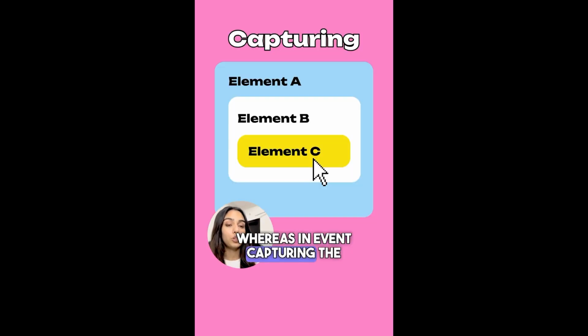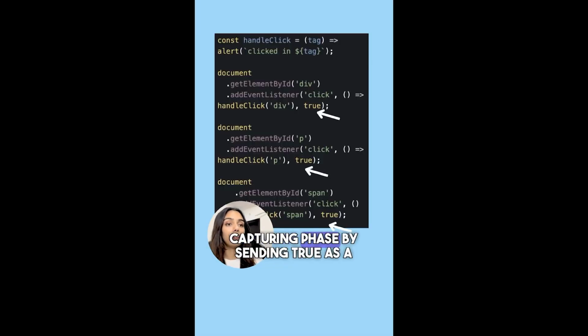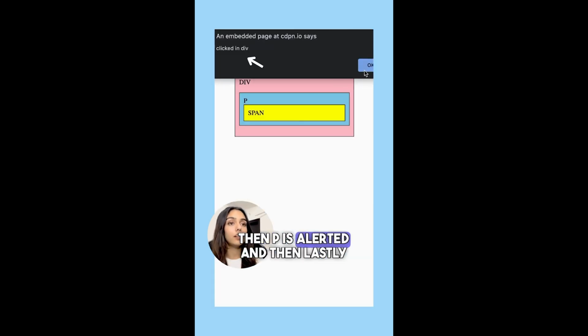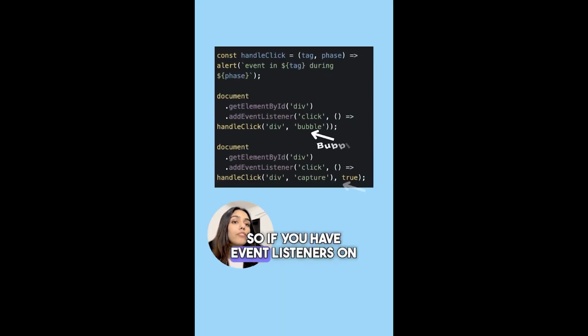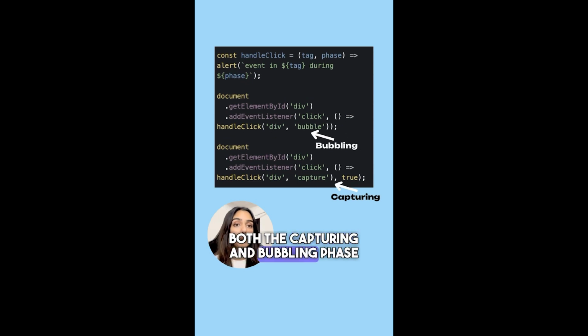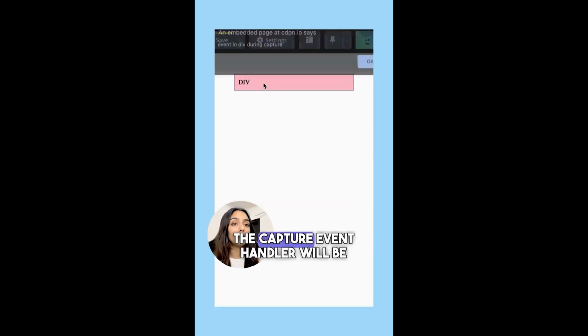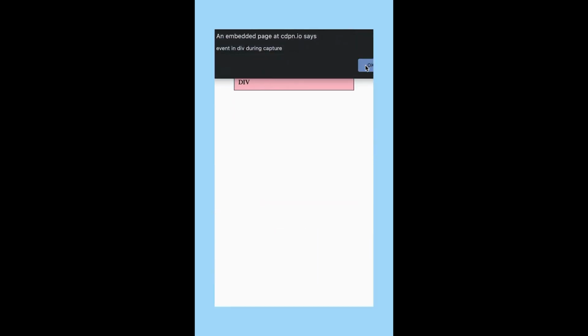Whereas in event capturing, the order is reversed. Now the event travels from the outermost element towards the innermost element. You can add an event handler during the capturing phase by passing true as a third optional parameter to the addEventListener method. Now this will be the order of the alerts: div is alerted first, then p, and then lastly span. One more thing to note is that capturing actually happens before bubbling. So if you have event listeners on both the capturing and bubbling phases on the same element, the capture event handler will be triggered first.